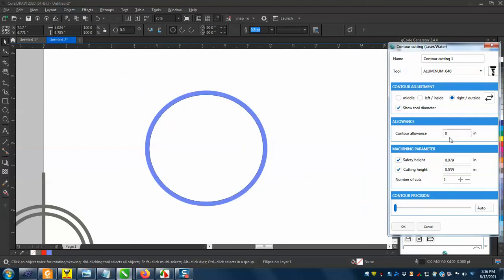Contour allowance, I haven't had a need to move it or to play with that. Safety height is how high you want your router bit to float between cuts. So for me, in this case, I want it to be, let's say, 1 inch. And then the cutting height should actually be more like a cutting depth.